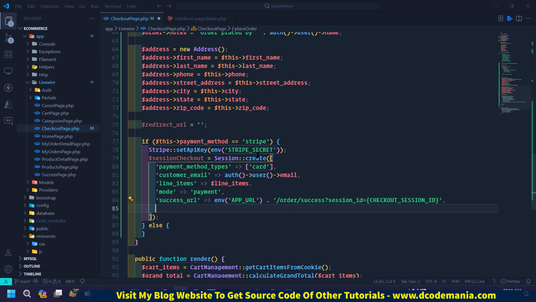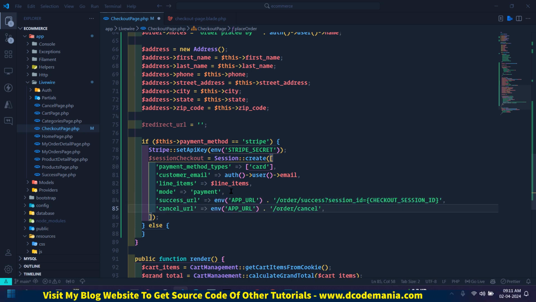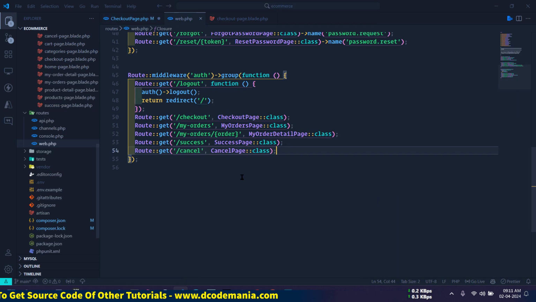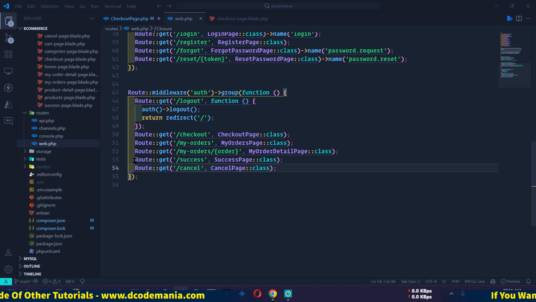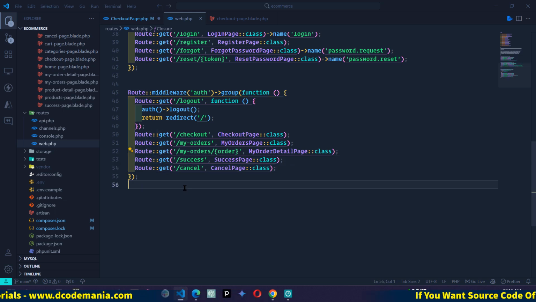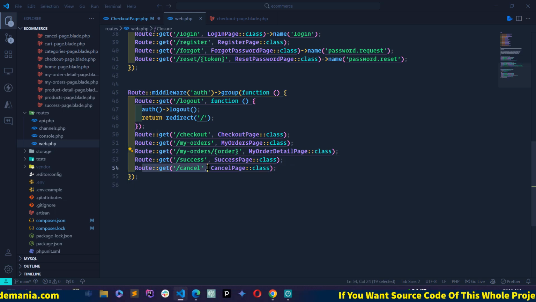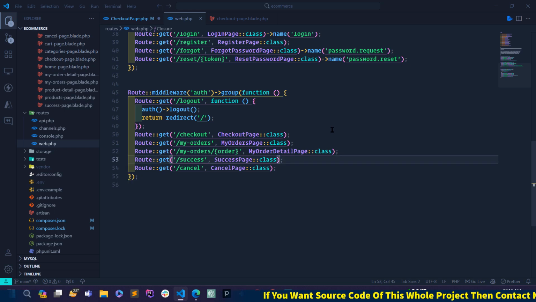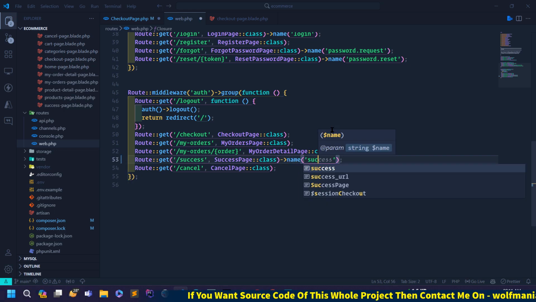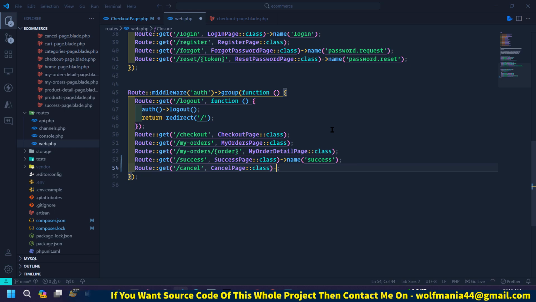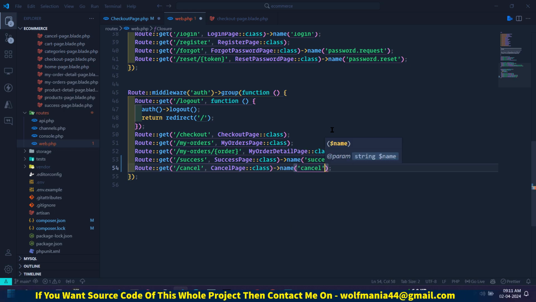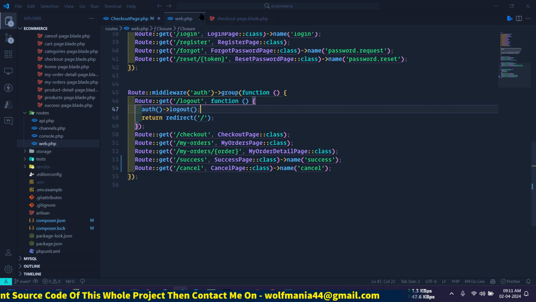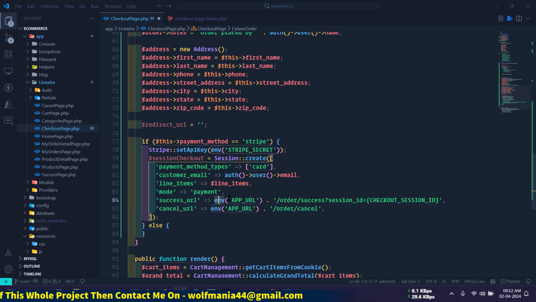So let me first open the web.php file. Here you can see I have already defined some routes like the success route and cancel route. For success I will name it success, and for cancel I will name it cancel. Okay, let's save this file and close this file.